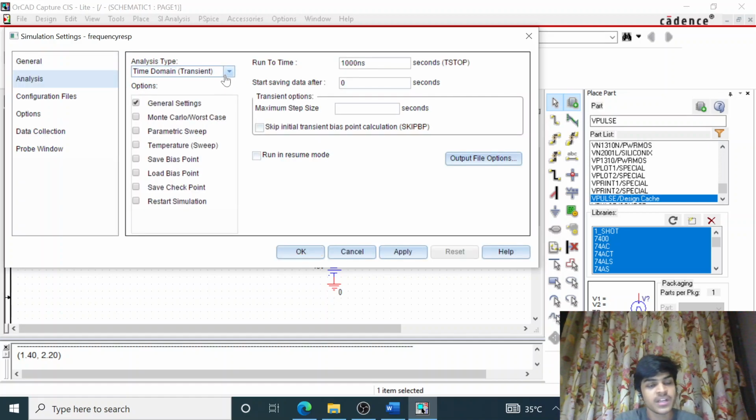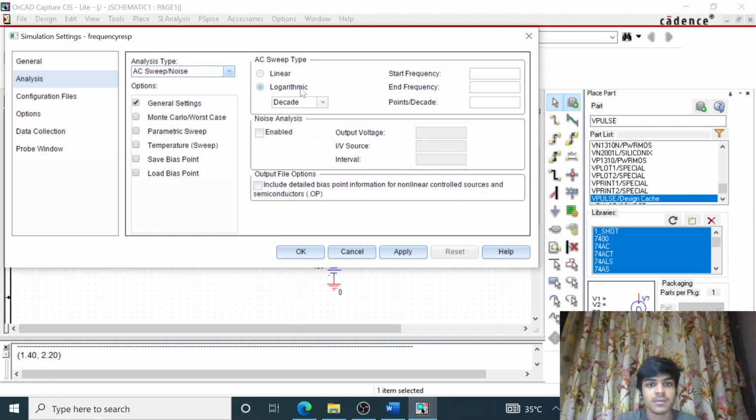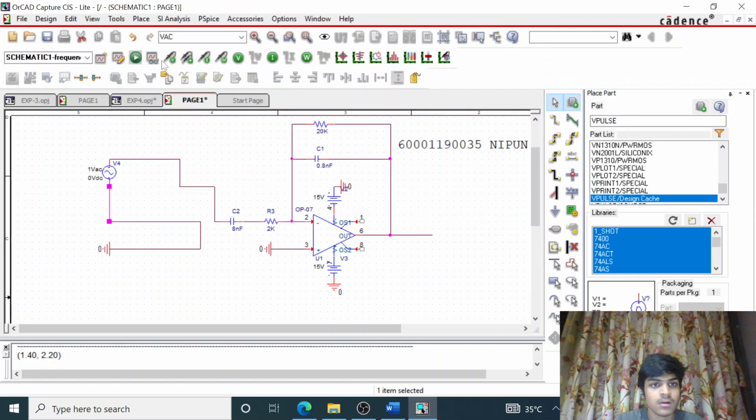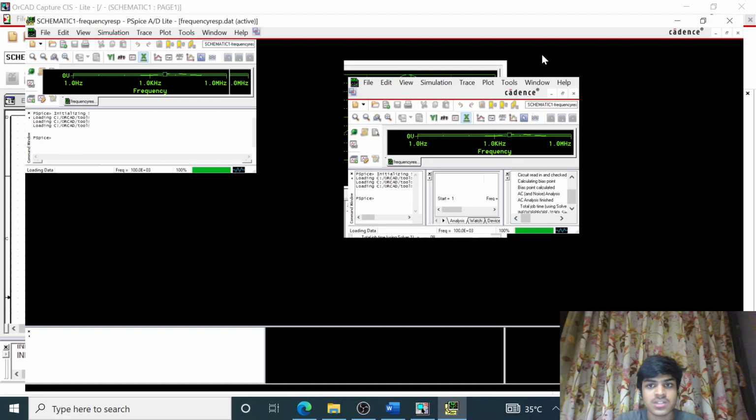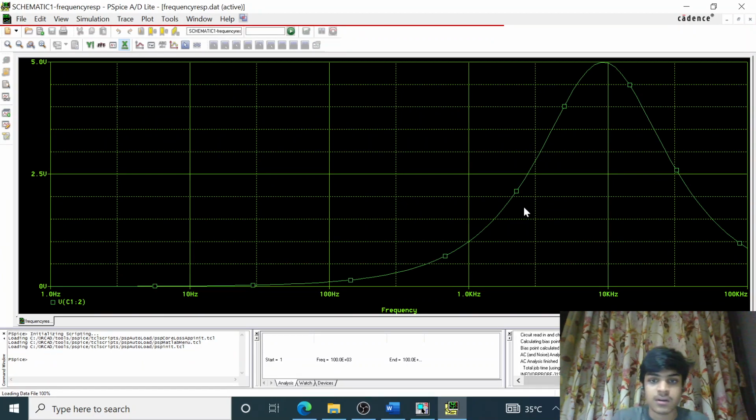This time it's not going to be transient. I'll be using an AC sweep. It's going to be logarithmic decade, important, and the start frequency is going to be 1 and end frequency is going to be 100 kilohertz, and the point value is going to be 20. Going to apply. Okay, I'm going to run the simulation. Now I'll connect the probe to the output. As you can see, this is the frequency response that we get.